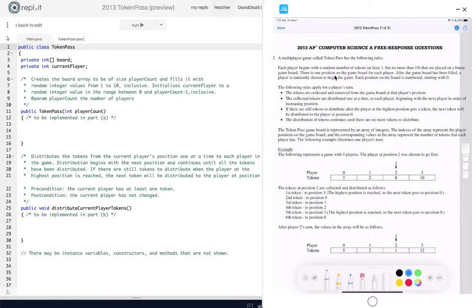So each player begins with a random token with at least one, but no more than 10. So therefore, we're going to create a random number between 1 and 10 inclusively, which are 10 numbers, correct? They are placed in a linear game board. There's one position on the game board for each player. And notice that they give you an example below where we have four players.